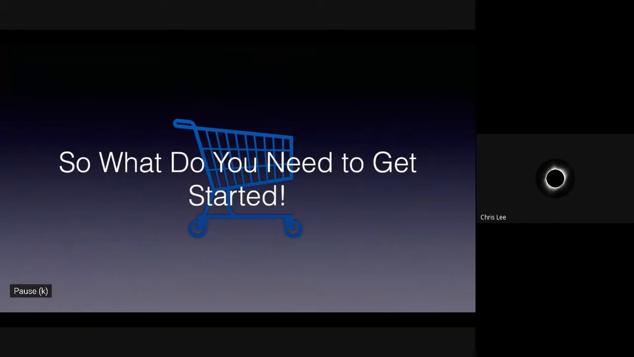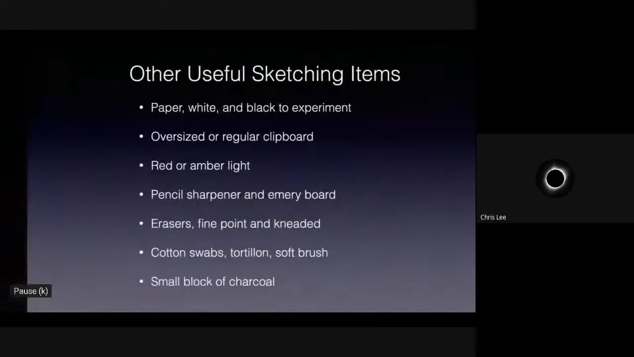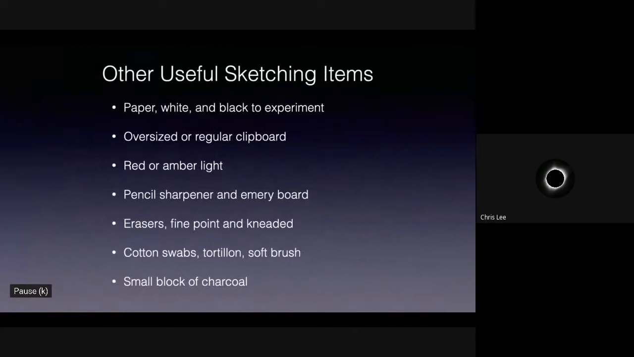Okay, I'm kind of interested. So what do I need to get started, you ask? Well, the good news is you won't need to record on rocks like our ancestors. For fun, I tried this and it's really hard. All you really need is a pencil, eraser, and some paper. And these are a few other items that are helpful to have on hand. And I'll go into a little bit more detail in the next few slides.